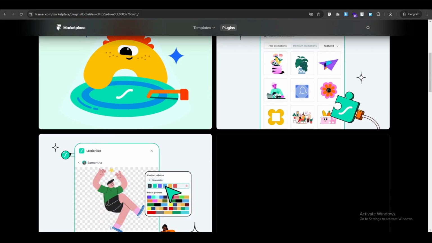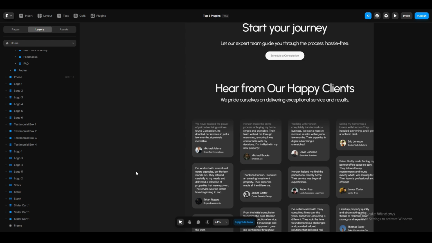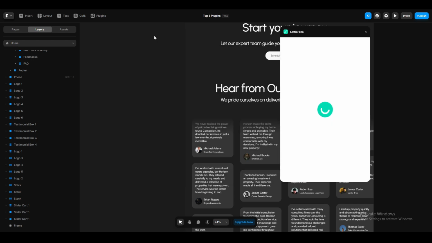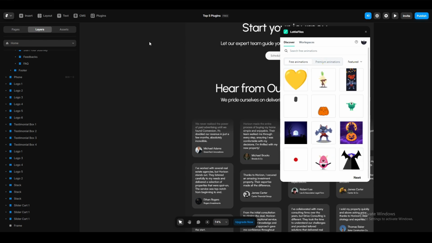With this plugin, you don't need to leave Framer to create animations. You can do it all right on the canvas. Just open the plugin, click this plugin, type LottieFiles, open the plugin and search for the animation you want.